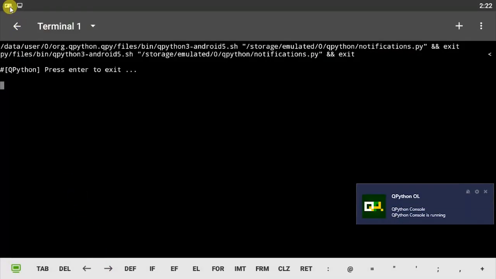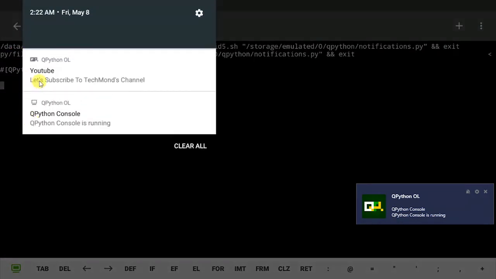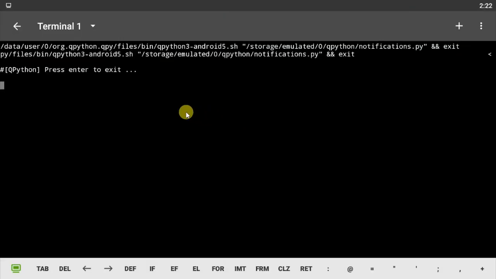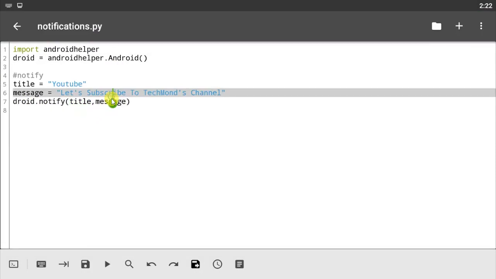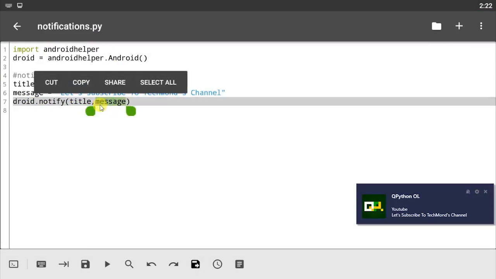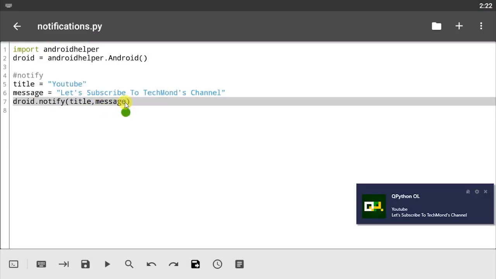Now take note at the top here, you see something pops up and gives us the output that says YouTube, let's subscribe to TechMond's channel. Now when we click on this, basically nothing happens. I'm going to close all of this and I'm going to show you why. Now I told you guys that the droid.notify takes in two parameters, the title and the message on default, but we can also pass a function as the third parameter.